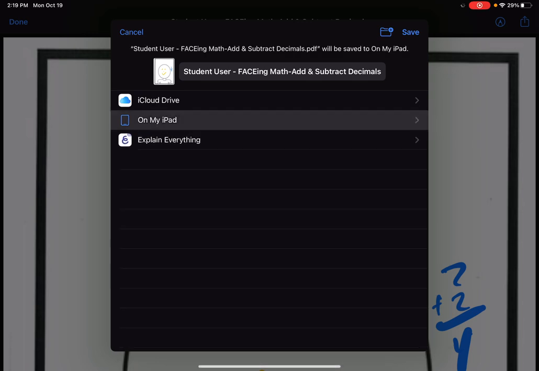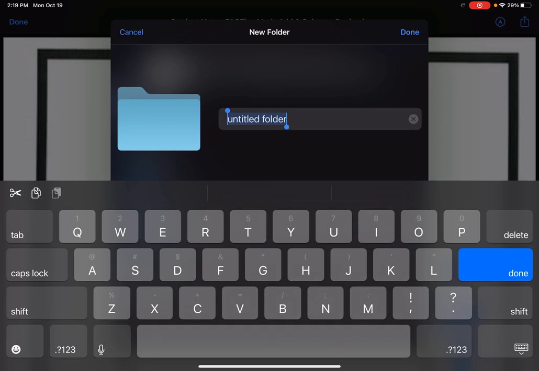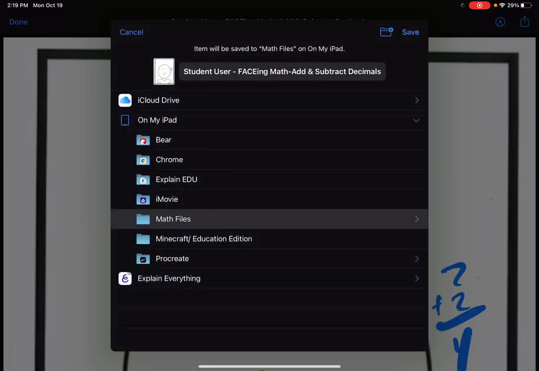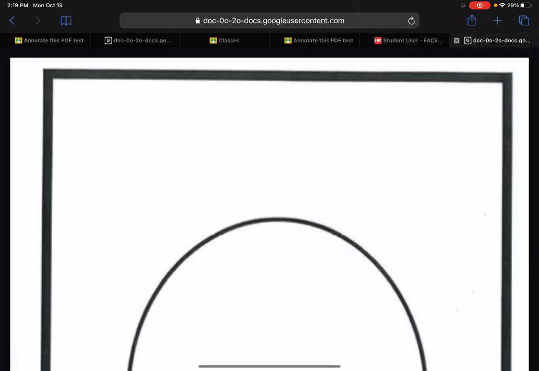Now, I have actually created a folder here called Math Files. You can create a folder, and that's a good idea, by tapping the new folder icon next to the Save button if you want to create one. But I've already created it, so I select Math Files, and I'm going to go ahead and choose Save. And I've already saved this file, so I can either replace or keep both. I'll just say replace. So this file is now saved in my Files app of my iPad.